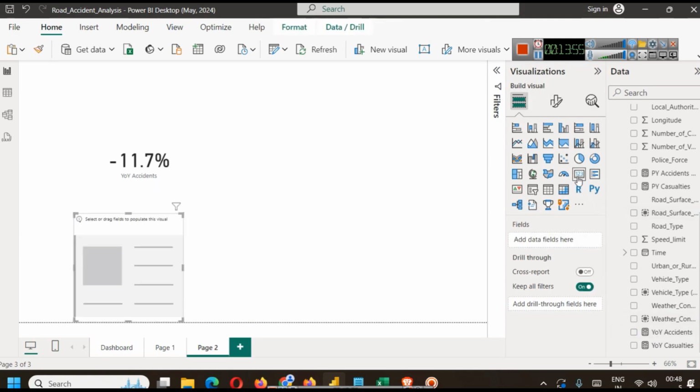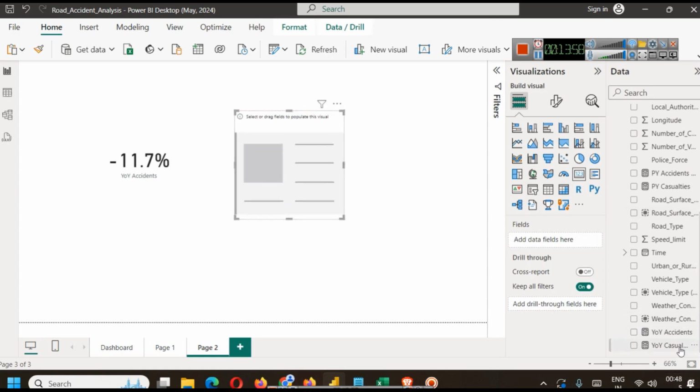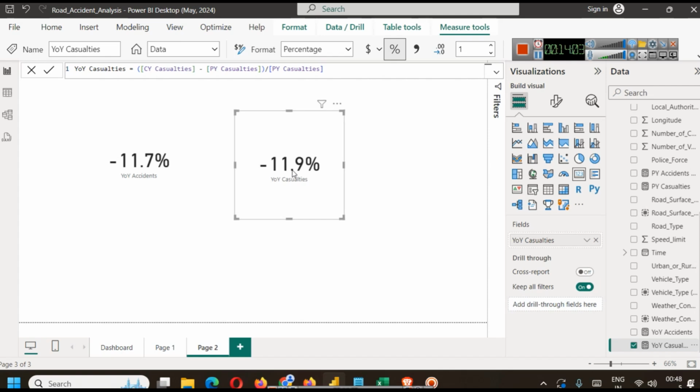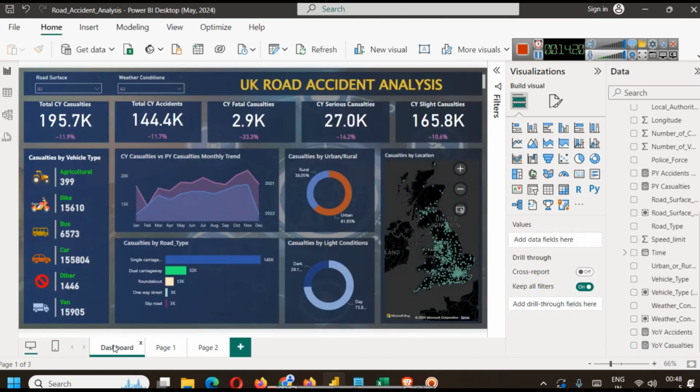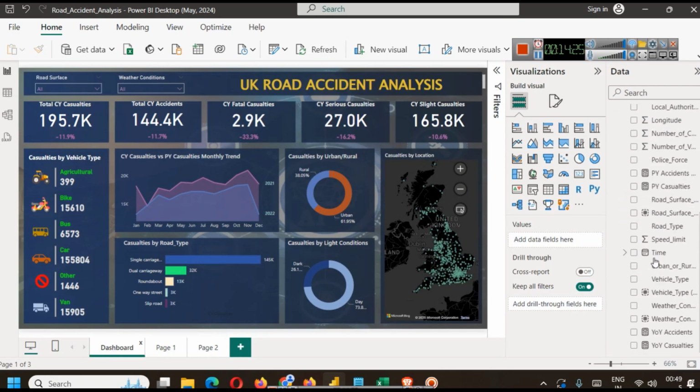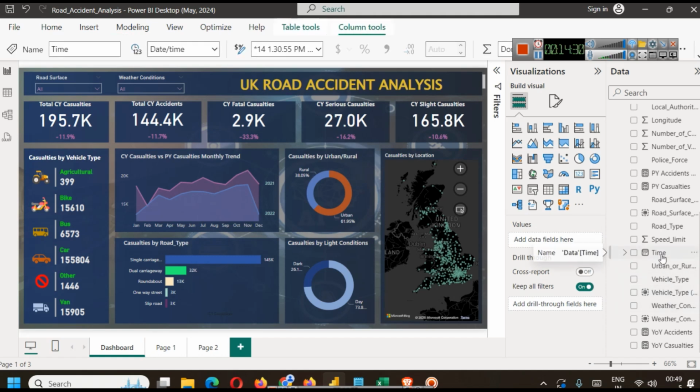And similarly, we can also calculate year over year casualties. This is minus 11.9%. These types of calculations are done mostly in sales or financial analysis also, where we want to analyze year over year profit, year over year sales, year over year cost of goods sold, revenue, things like that. So this is a very important thing that we have to do. So now we have understood what type of calculated fields are used here. We also have time of accident.